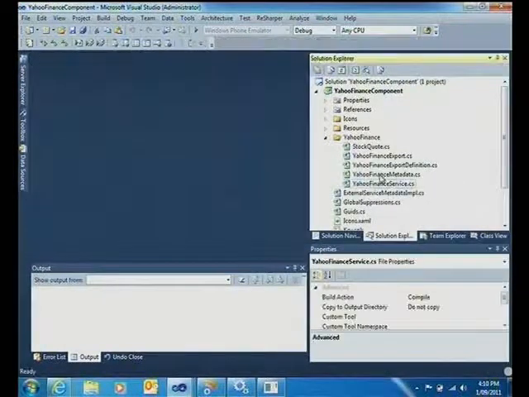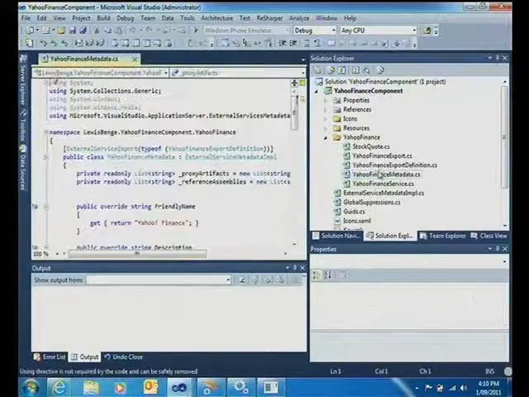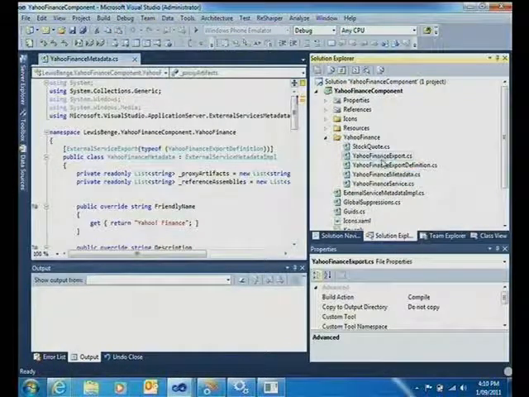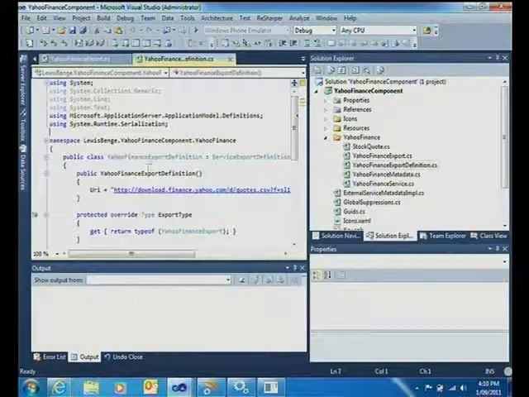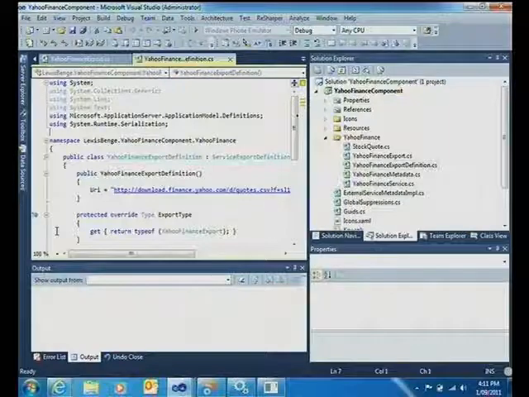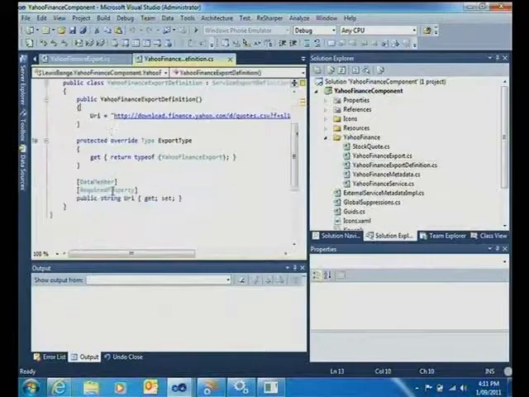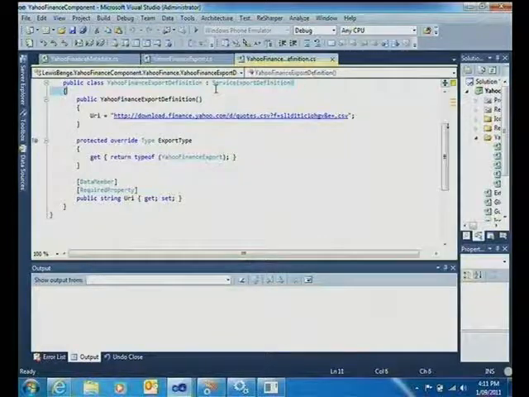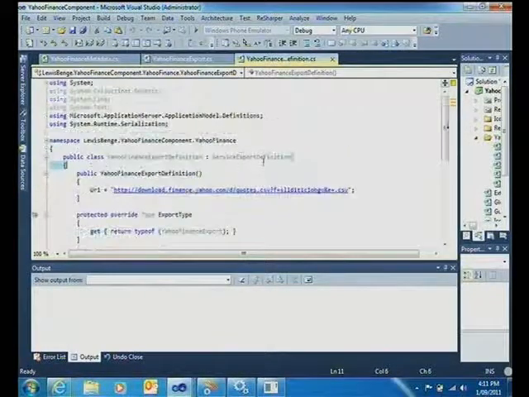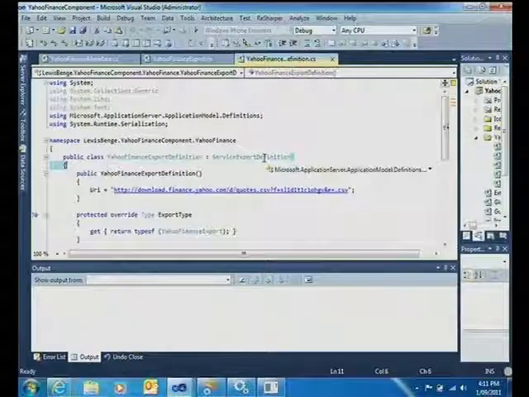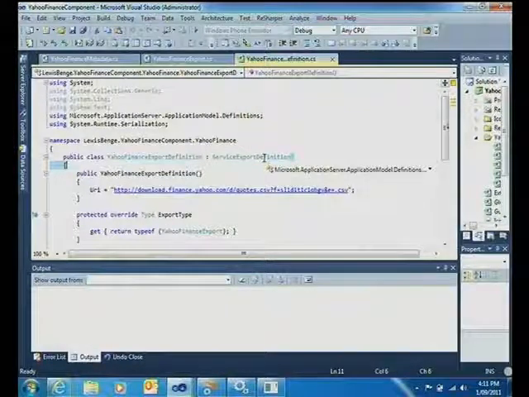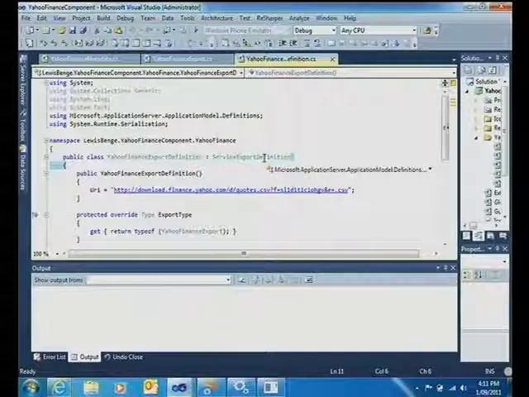To expose this, I need a few pieces of information. So what I actually do is go out and say, for me to know how to provision this service, I need specifically a URI. I need to know where to point my service to. So I inherit from this service export definition here, which is a base class within the AppFabric library, and say, this is my export definition. This is the properties that I need for this export to work.